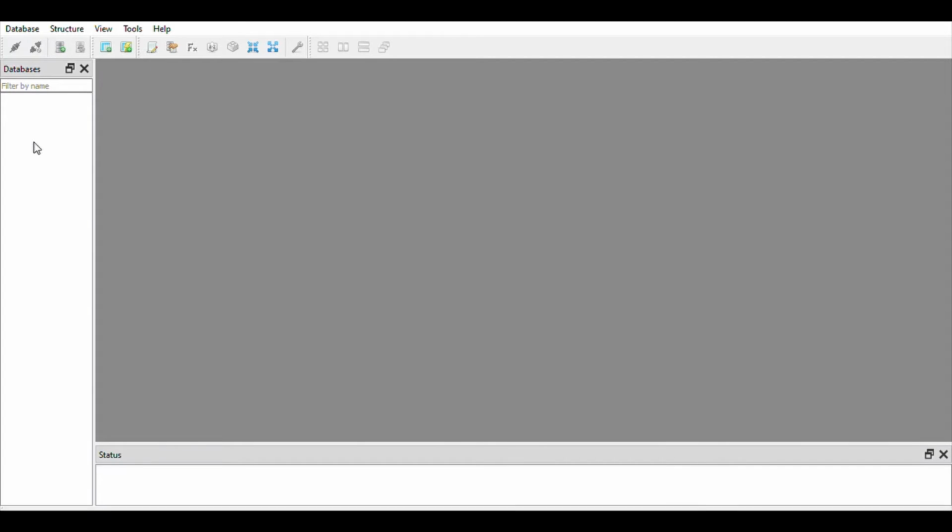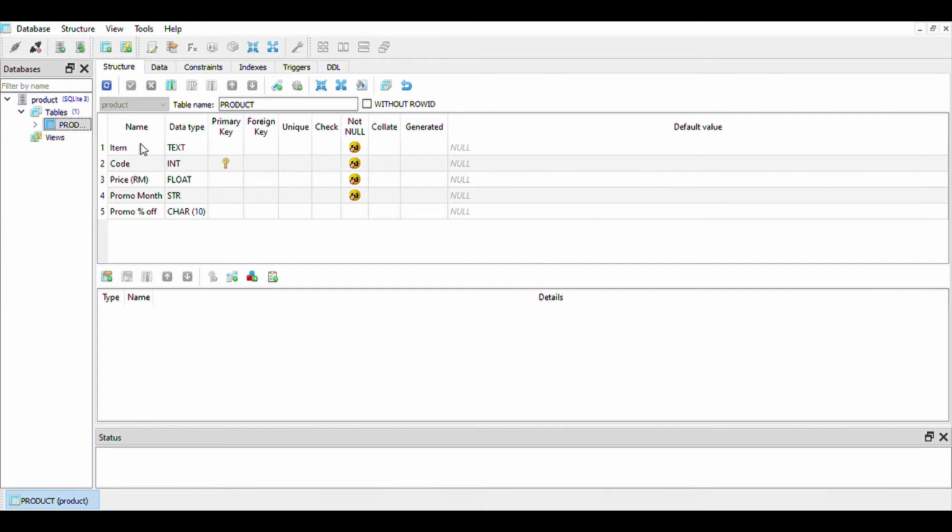So now I'm in the SQLite Studio and I'm going to check the database and the product table that I've created earlier. So database, add a database. Task1C product database. Then the product table is inside here, and the item code, price RM, promo month, promo percentage off. Everything looks correct, and the data is empty.